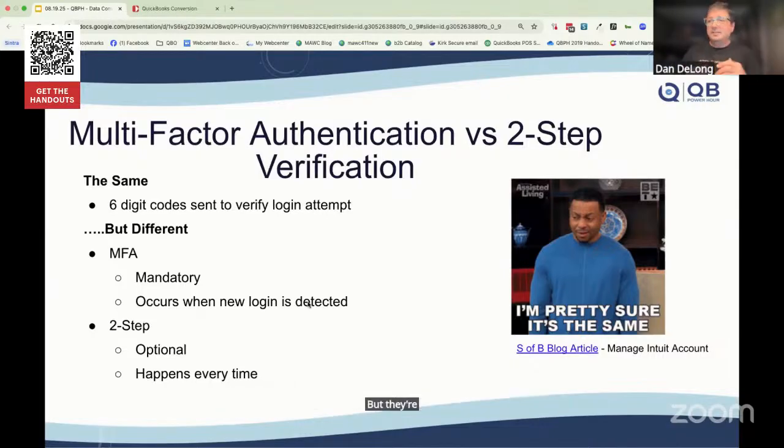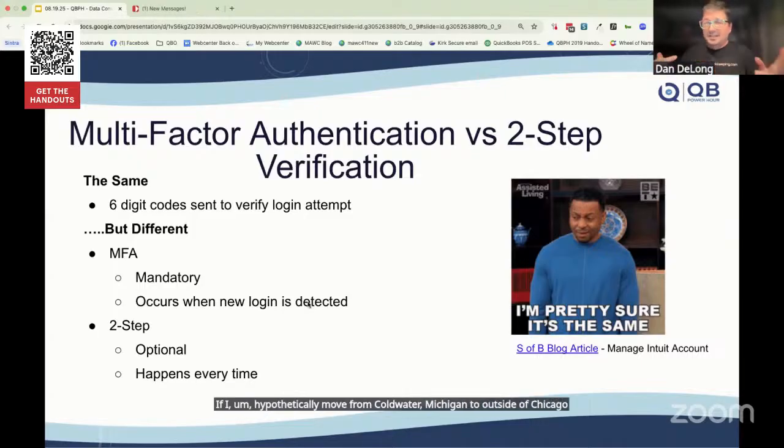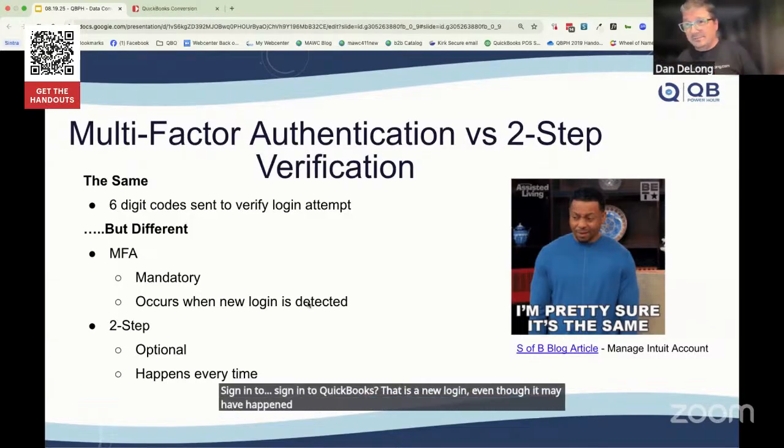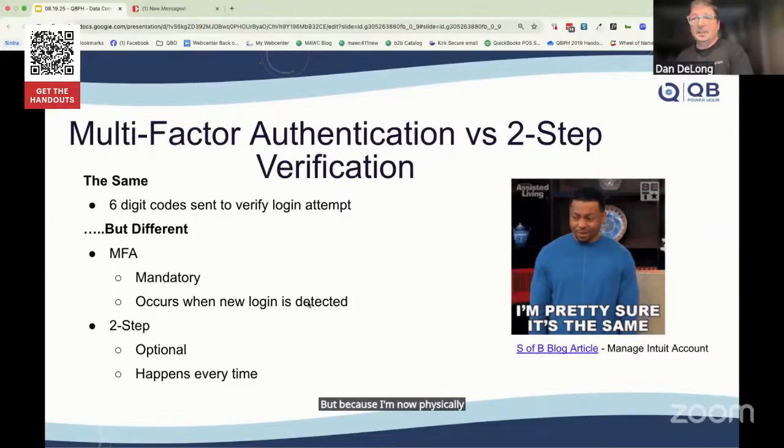But they're different in that multi-factor authentication, or MFA, is mandatory. You cannot opt out of MFA, right? But this will occur when a new login is detected. So if I were to sign into QuickBooks Desktop for the first time, it's going to ask me to verify myself when I sign in. If I hypothetically move from Coldwater, Michigan to outside of Chicago and sign into QuickBooks, that is a new login, even though it may have happened on the same day, because I'm now physically in a different location. That is a new login to Intuit. So that is going to send me a code, right?